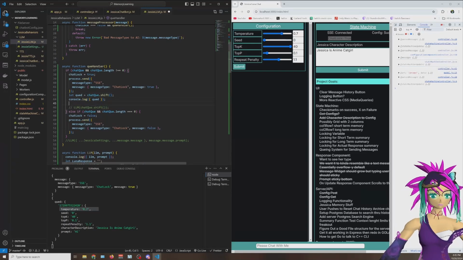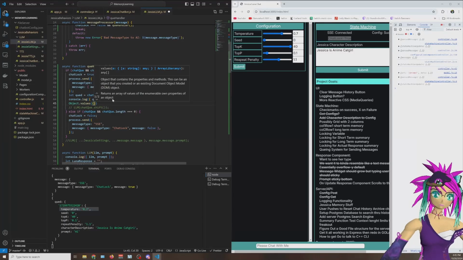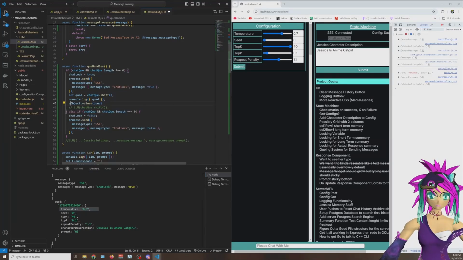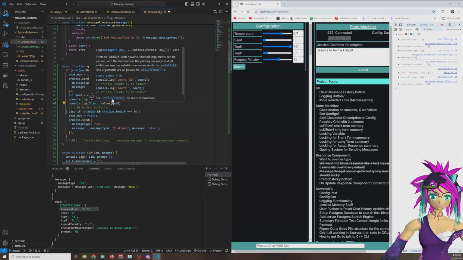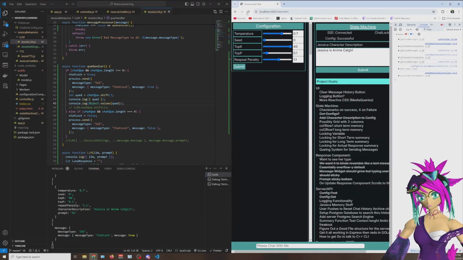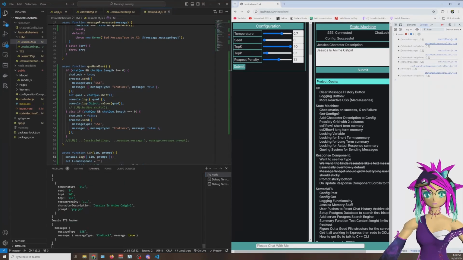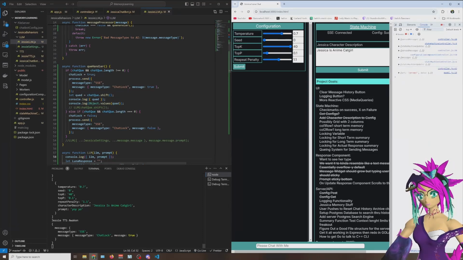So if we do Object.values, and then we call queued, that should be what I'm looking for. It should just show the thing that's in queued. All right. Yeah. Chat lock shouldn't have been in there. Reset the server. I don't know why this is getting stuck in there. All right, it didn't work.